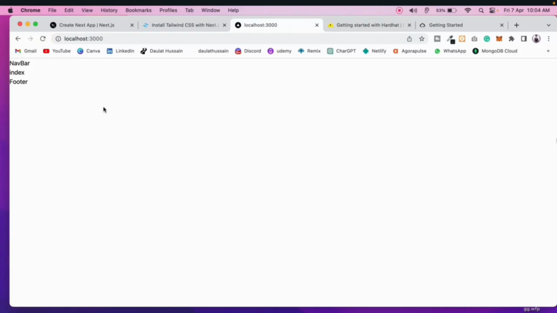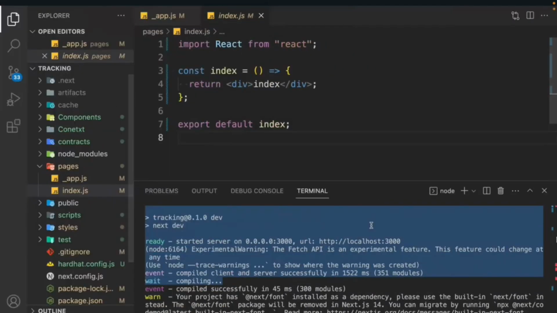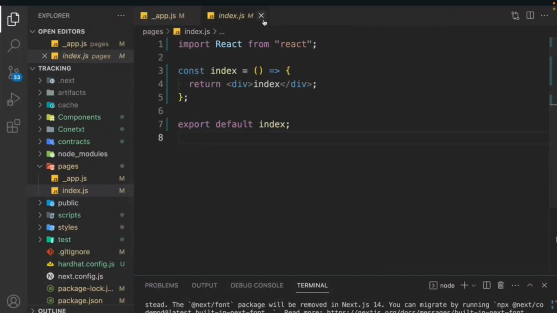Our context is also set. We have the navbar, we have the index, we have the footer. Everything looks pretty good. This looks pretty good for me. And now we can start working in the component section.